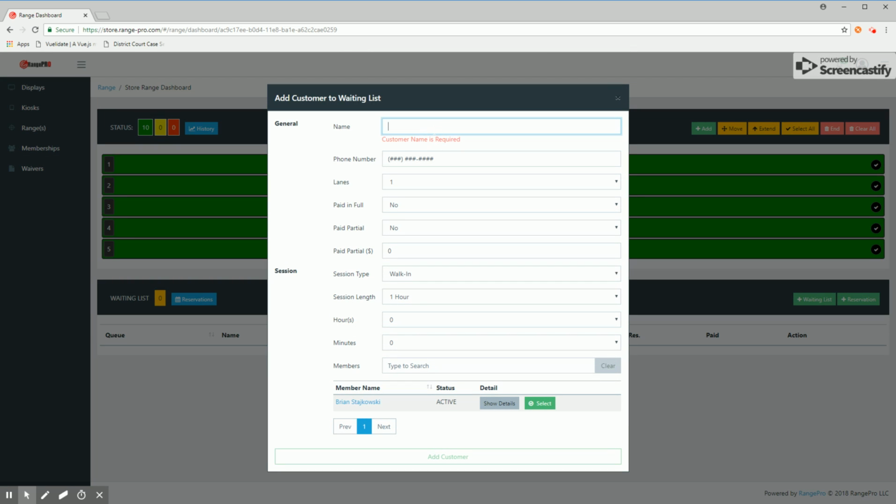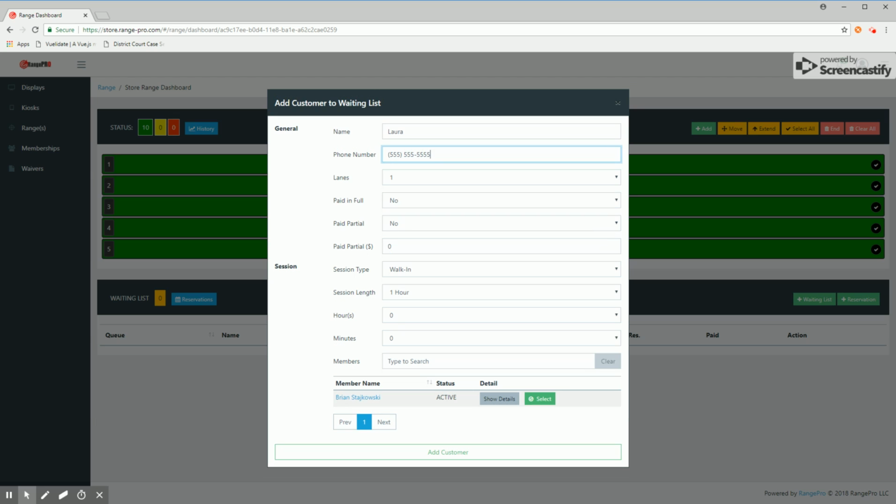And we've had a customer come in. We'll call that customer Laura. And they're going to give us their phone number. And they want 2 lanes for 1 hour. Now, you can also mark if they've paid in full, and that will translate to the waiting list, so it'll keep track of that. Or if they've paid a partial amount for some reason, you can put that amount here, and it'll show you on the waiting list how much they've paid.